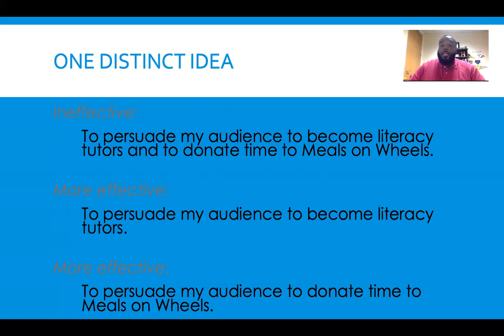So in your presentation, make sure you have one focus. Try not to split your audience. Try not to have too many goals in your presentation. Your primary goal should either be to persuade your audience to become literacy tutors or to persuade your audience to donate time to Meals on Wheels.